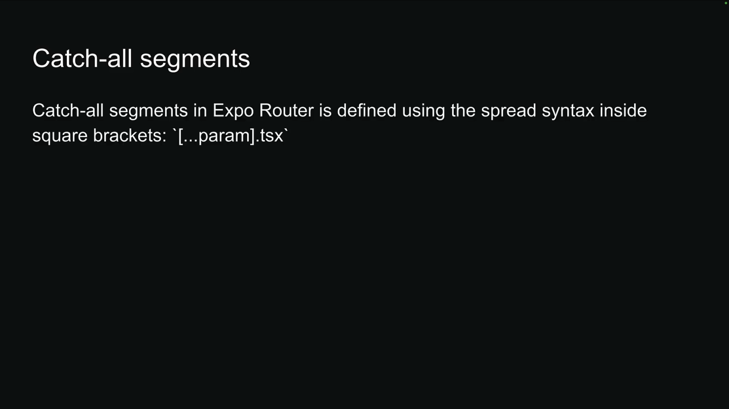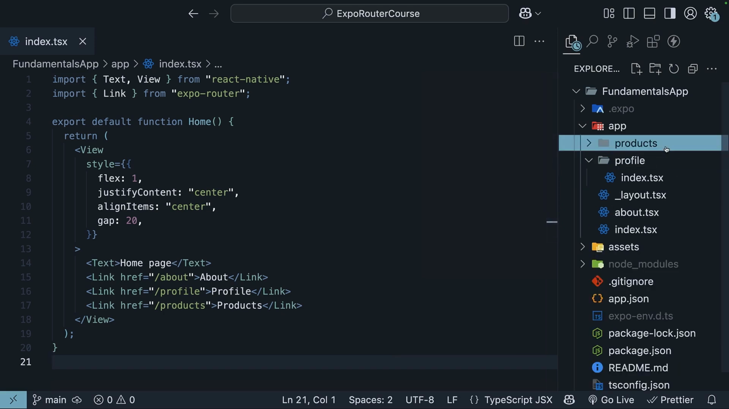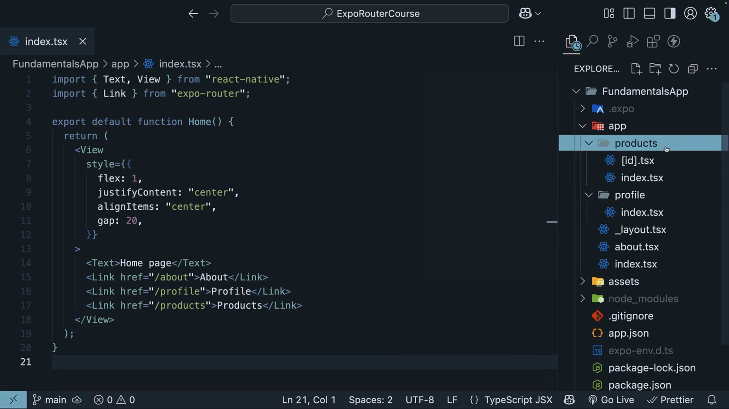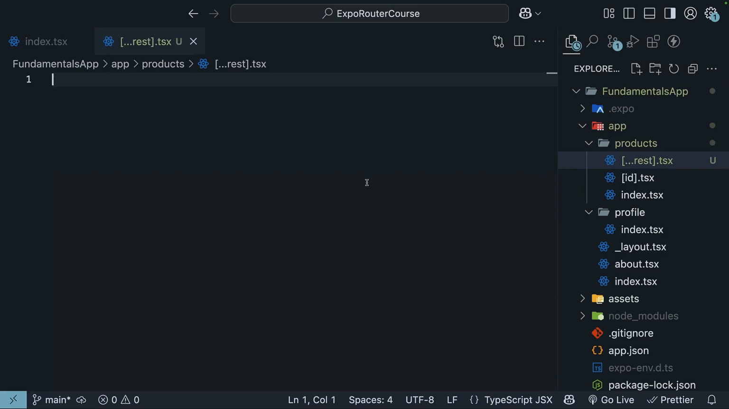Catch-all segments in Expo router are defined using the spread syntax inside square brackets. This special syntax tells Expo router to match any number of path segments and capture them as an array. Let's head back to VS Code and implement a catch-all product details page. In our products folder, we will create a new file with square brackets and three dots in its name. Square brackets, three dots, and let's call this rest.tsx. This tells Expo router that this is a catch-all route segment and rest is the parameter name.